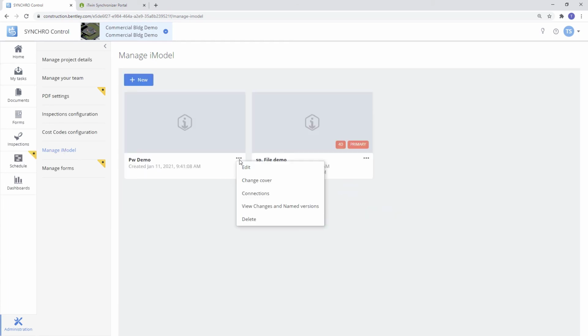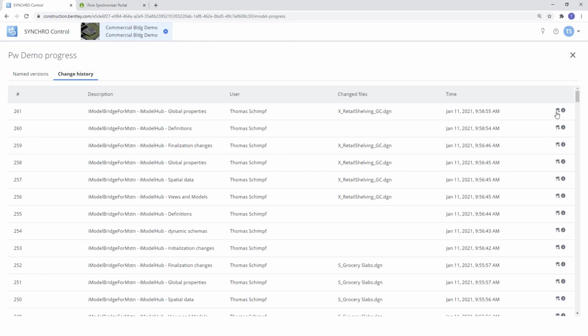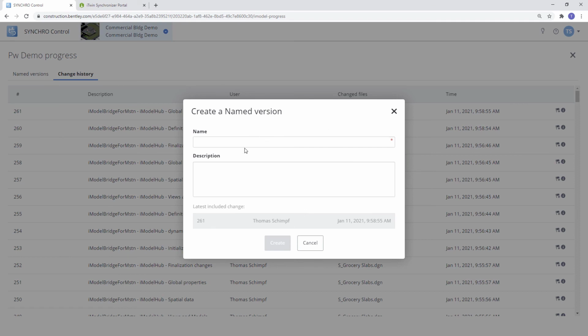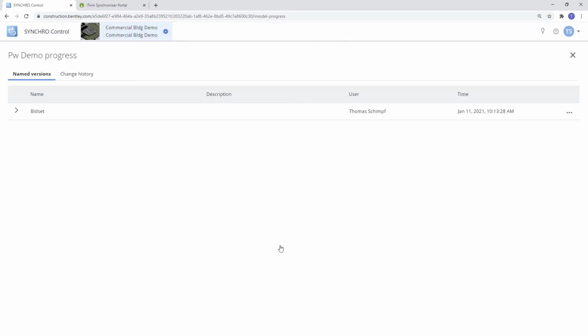Then we can give it a named version. To do that, we'll hit the little flag and then we can just call this our bid set. Add a description if we want and hit Create. So now we have a named version. If we have any change orders or updates to our model, we can create another version and have a list of our different versions.